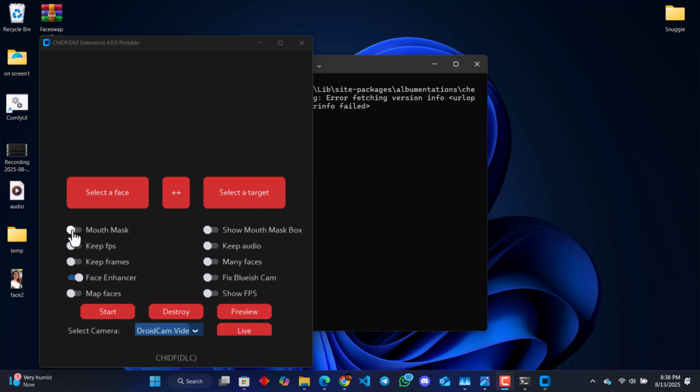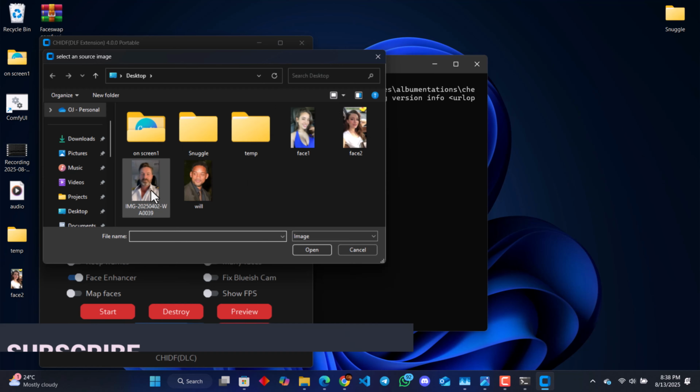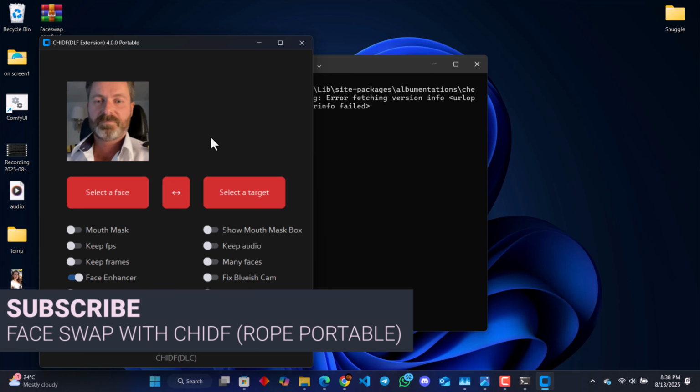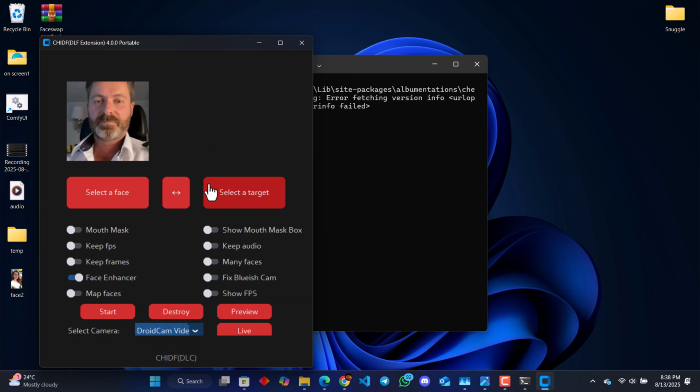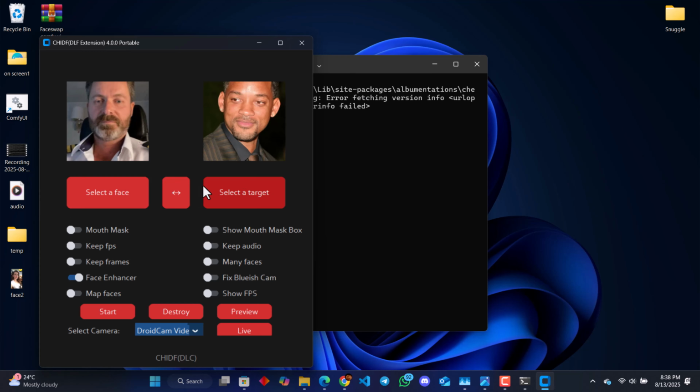It has the mouth mask enhancer feature and other features, but currently we just focus on selecting a picture that I want to face swap and the target we want to face swap to. For now, I'll be selecting this random picture and, as usual, our Will Smith.